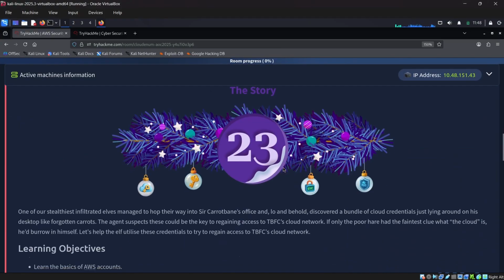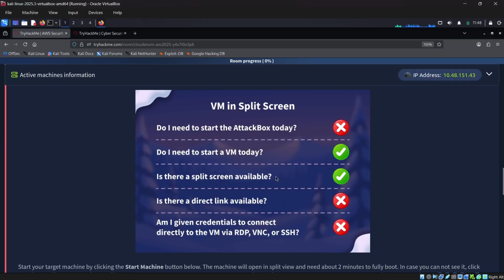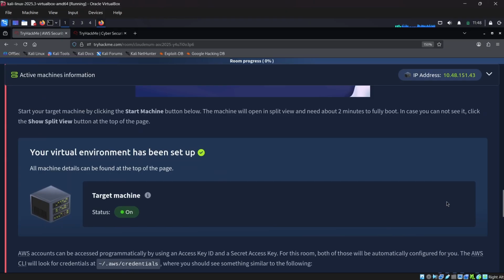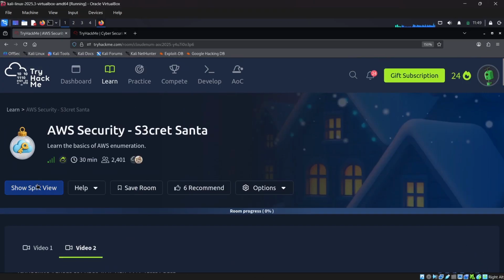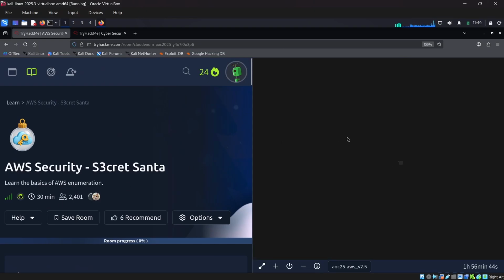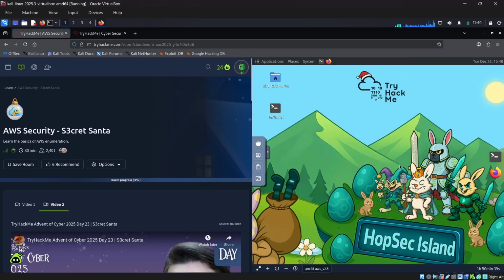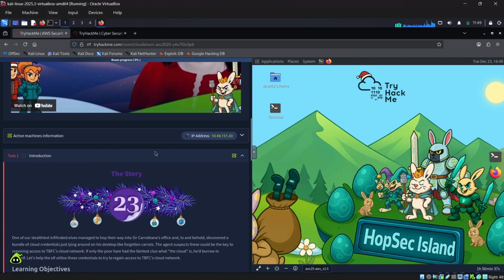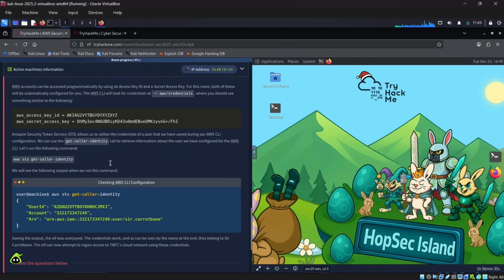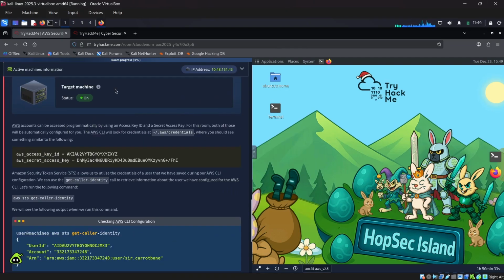Let's begin. We have the story, and you have to start the virtual machine today, and you have a split screen available. I already started that. You don't need to connect to OpenVPN or start your attack box today. You have to start it from the start option available there. Once you start it, you can see that using this command. Now we can see this is our terminal and this is our story. You can just read that by yourself.